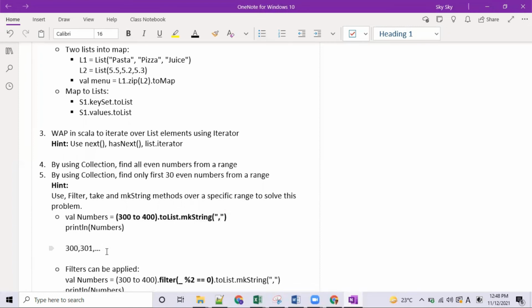One thing we have not achieved yet is how to find the even numbers from a range. But we have understood so far that by using this "to" range, we can create a list and separate the numbers by comma. So we would have 300, 301 till 400. How do we find the even numbers?